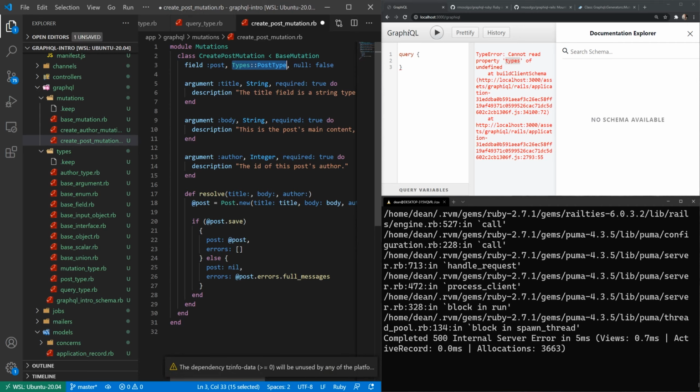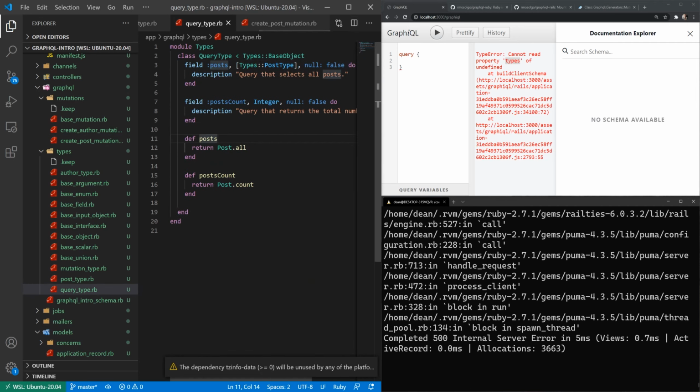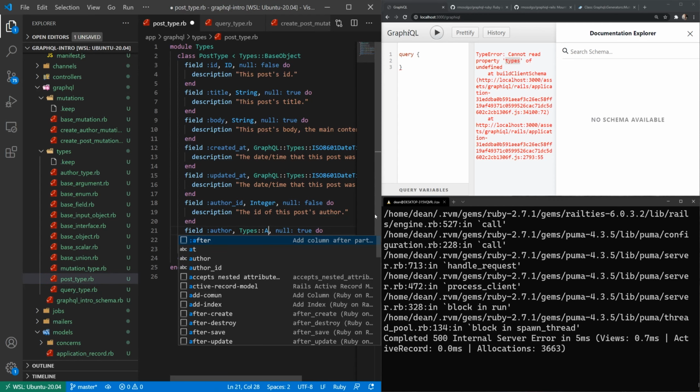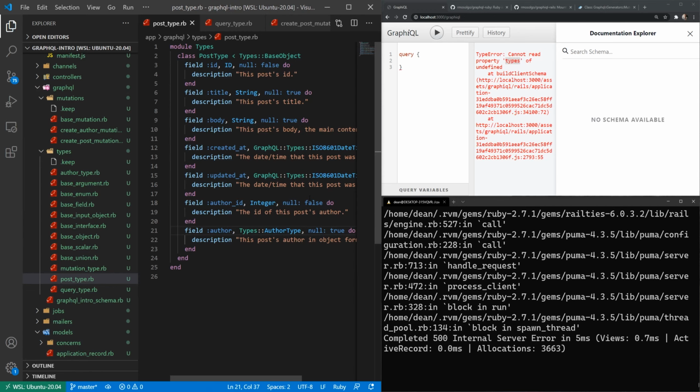So it looks like this should actually not be an array. I'm dumb. But let's come over to the query type real quick, and we'll see if I maybe messed something up in here. I'm not really seeing anything that I messed up in here. So this could also be for the post type. So let's come over to the post type. We have the ID, the title, the body, the created at, updated at, author ID, and the author. This should not be a references type. This should be an author type. I don't know why I did that.